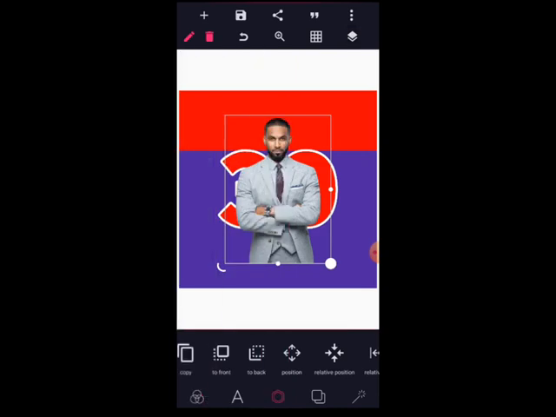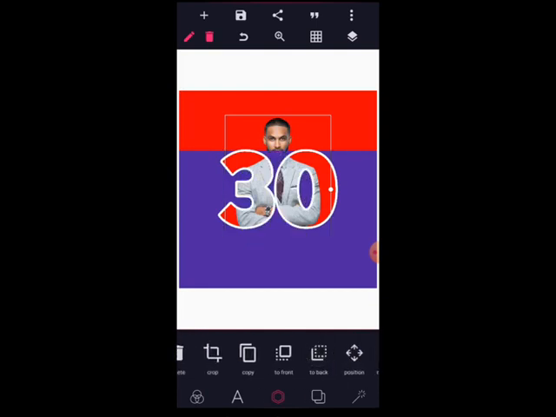The one that is left here, saying you send it to back. You can see it now.